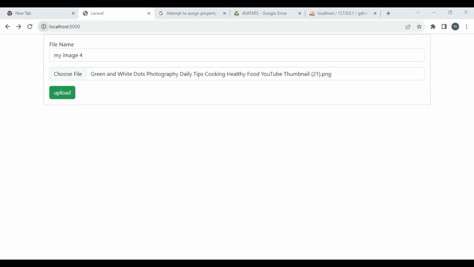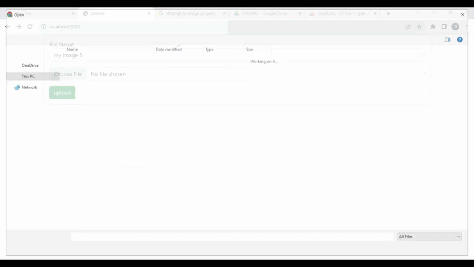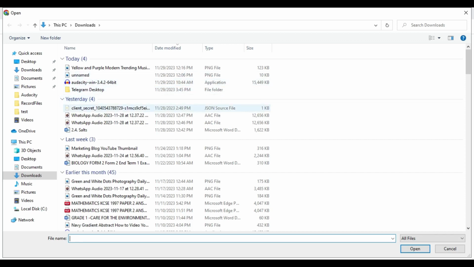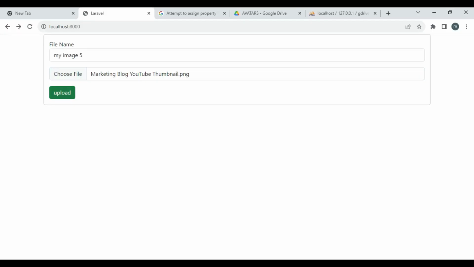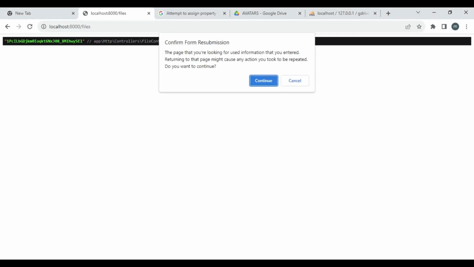So now I will refresh and then give a name to my file. In this case, I can call it my image 5. And then choose a file, whatever file that I'm going to have. So maybe we can pick this one and then click on upload. And now it's still giving us the file ID. I think I need to comment out this value here. And then instead of doing it all over again, I'll just refresh because it will repeat the same action. And now you can see file uploaded to Google Drive.